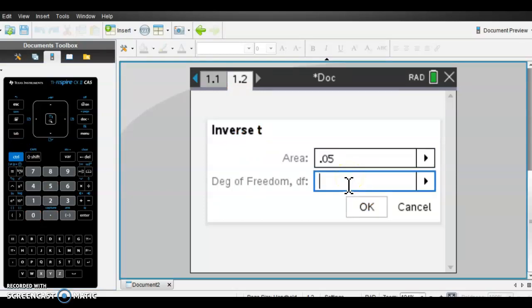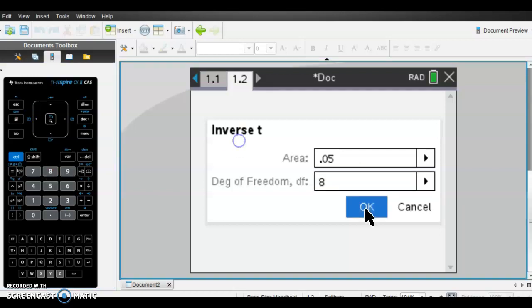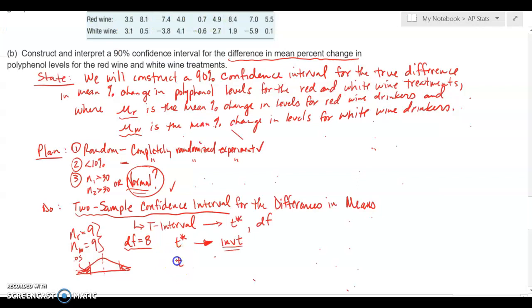So the area that we want to enter, 0.05. The degrees of freedom, we just used our conservative estimate of 8. And this should spit out our T star. So our T star, critical T value, negative 1.8596, or let's go negative 1.86. So we got that info. T star equals negative 1.86-ish, right around there. And now we've got everything that we need to go ahead and find our confidence interval.